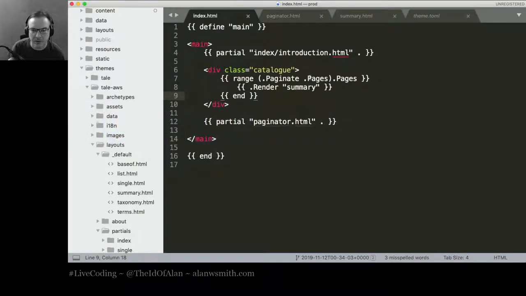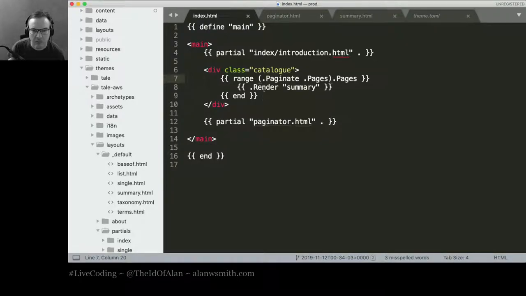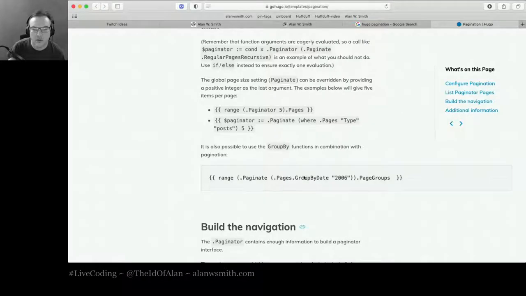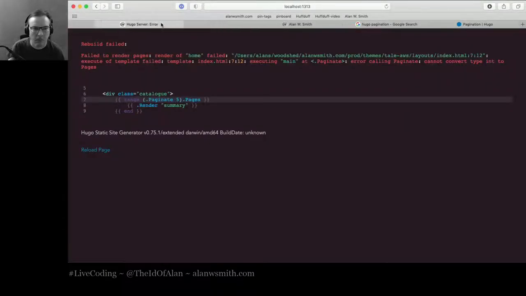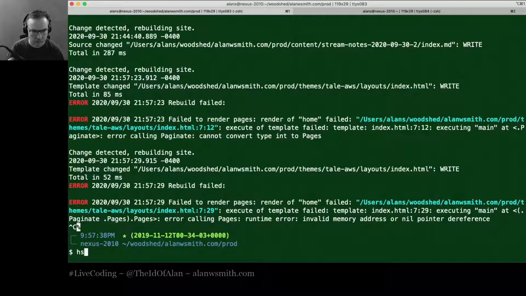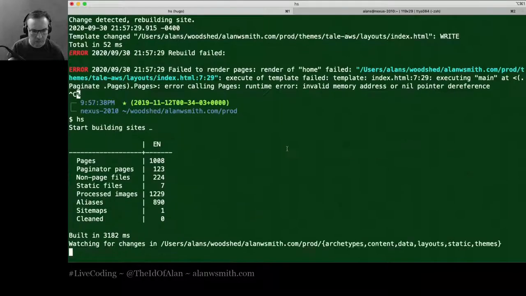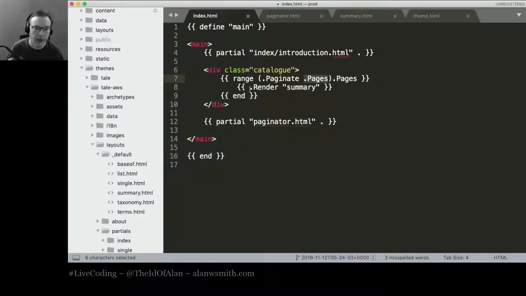Alright, first thing to do, I just want to see this go, right? Range. Oh, this is different. Paginate pages. 5 dot pages. I'm gonna put a 5 here. Just experiment a little bit. It's probably gonna blow up. Blew up. Oh, blew it up good. There we go. Reboot. Okay, so we're not gonna do that.